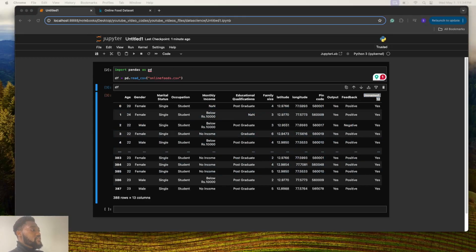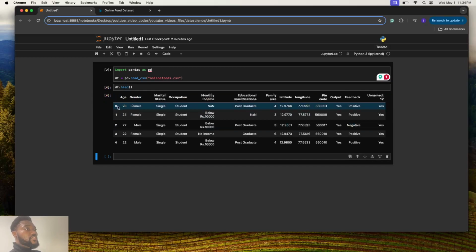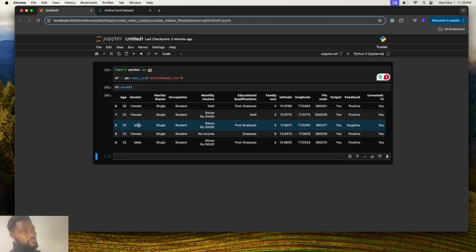So let's figure things out. Now we already have the data frame. To minimize the number of records that come out, you can just use the dot head function. The dot head function gives you the first 5 of what you want to view. So this is 0, 1, 2, 3, 4. Python, don't forget, starts counting from 0 instead of 1. So the first 5 will give you 0 to 4 instead of 1 to 5.